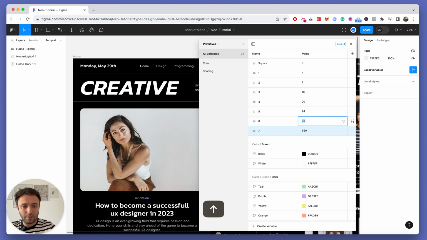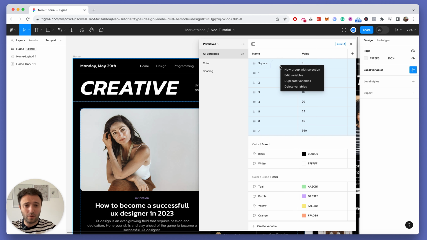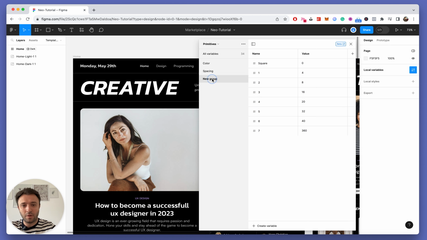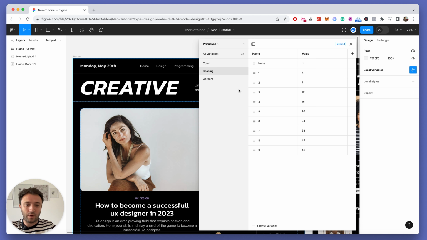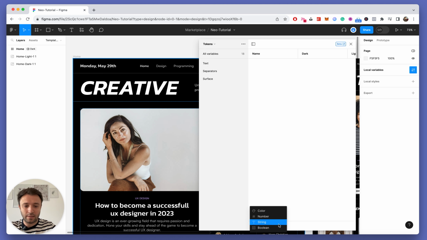And let's see here, I want 36, here 20, here 32, here 40, something like that. Okay, let's select all of them. Let's make a group called corners. Okay, so we have colors that have some groups in it. We have spacing, we have corners, and let's switch to the tokens collection.